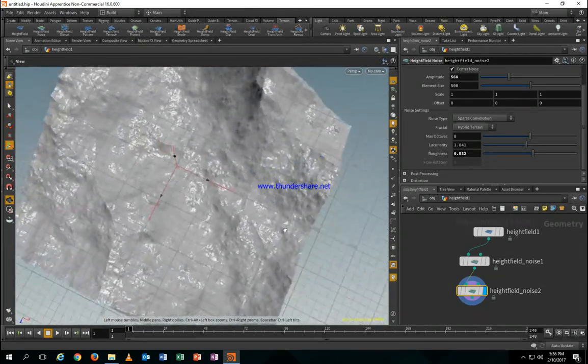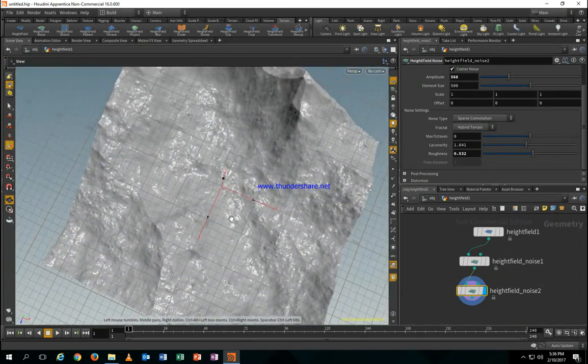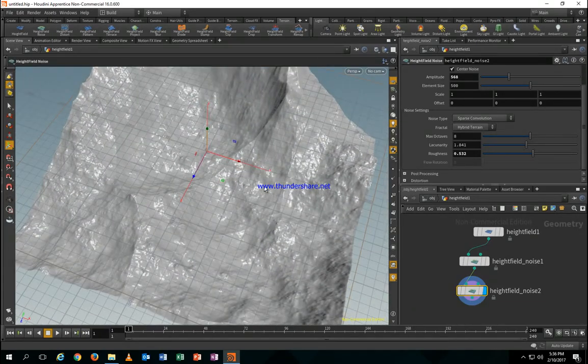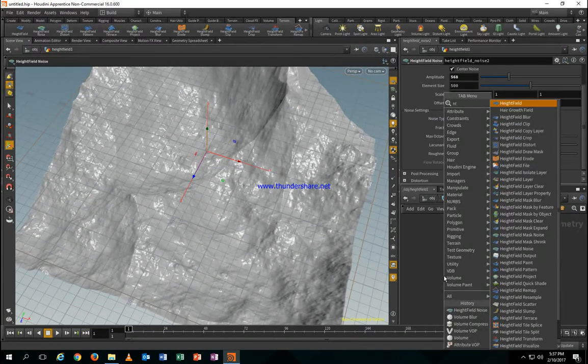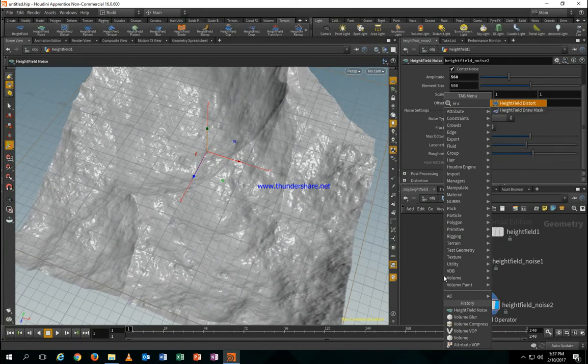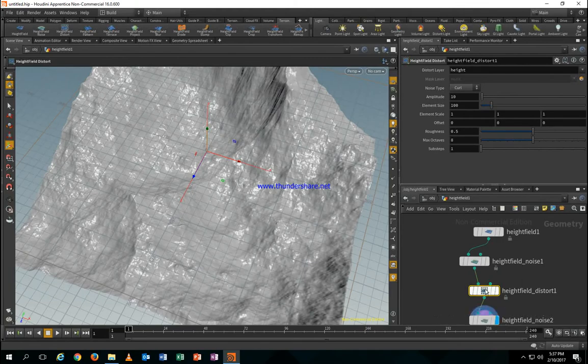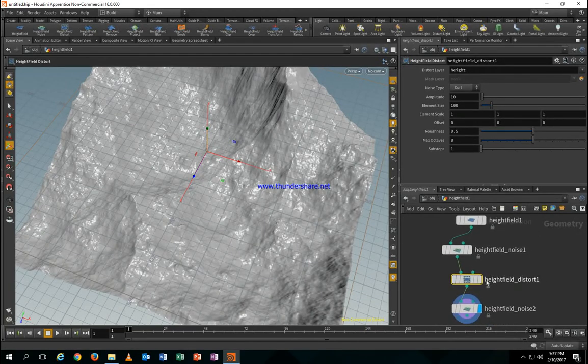This one I make it add more amplitude and maybe just a bit more rough. So you see that I have combined the previous noise with this noise. What I don't like is these obvious lines that make it look mechanical. I can add a distortion to make it more organic, like HF distortion, and leave it here in the middle.